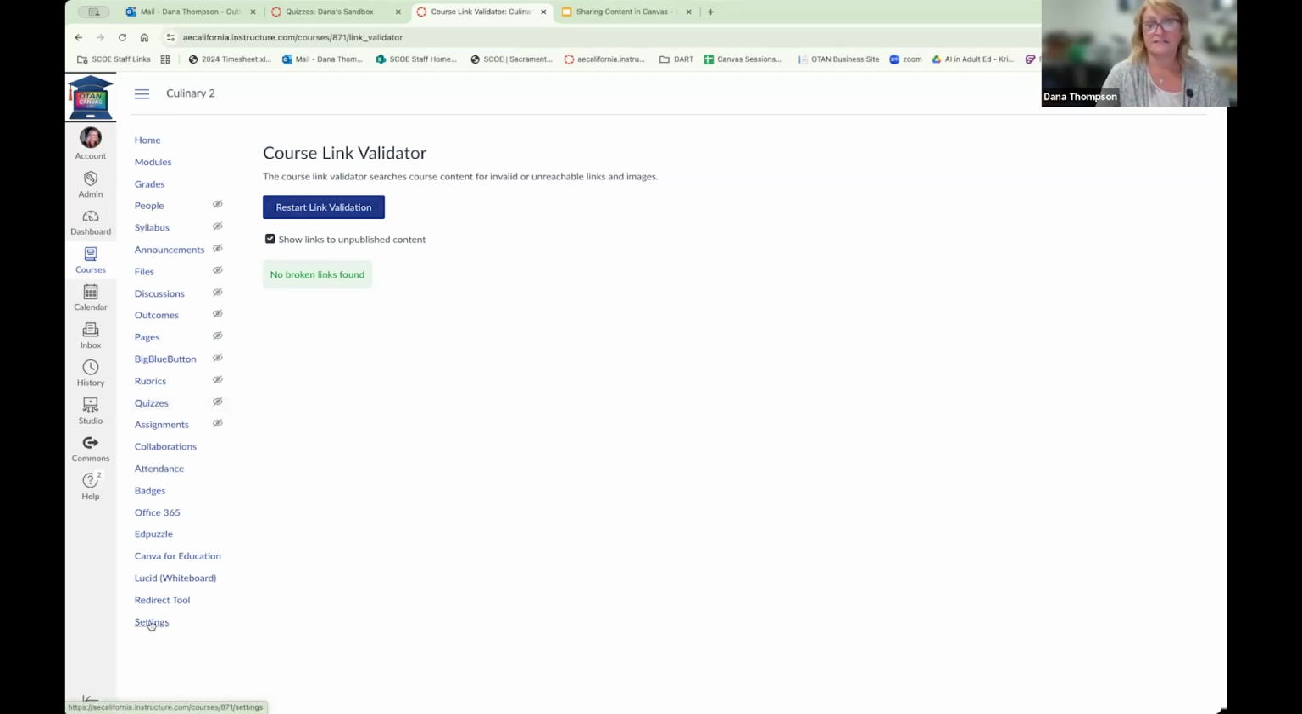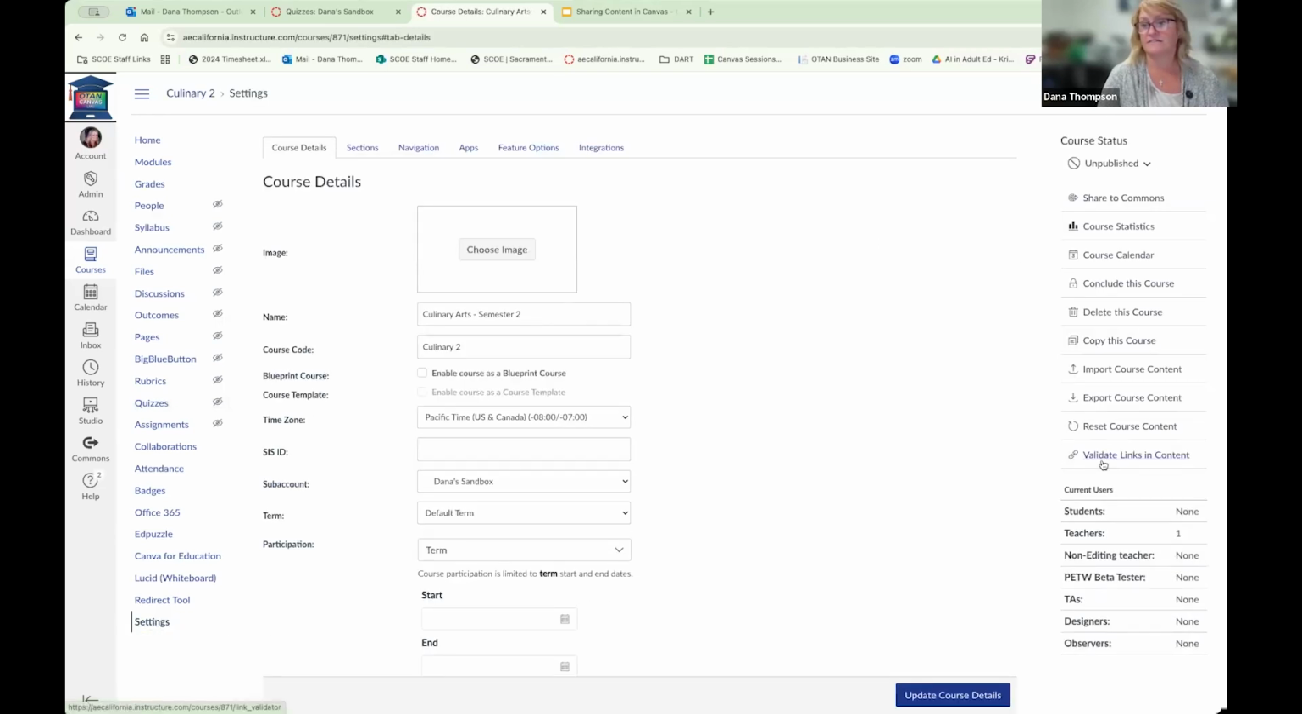So again, that's settings and link, validate links. Now, one of your cautions, and you'll notice that in the beginning of the course, I physically removed the template that had been put in there when the course was created.